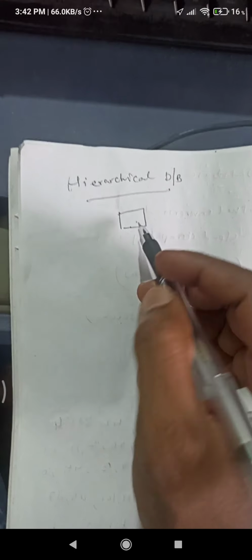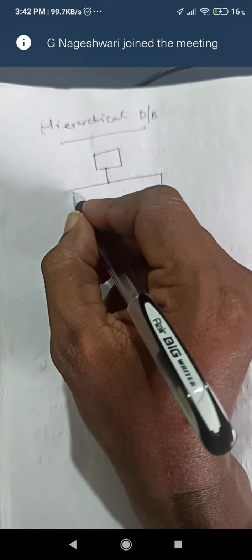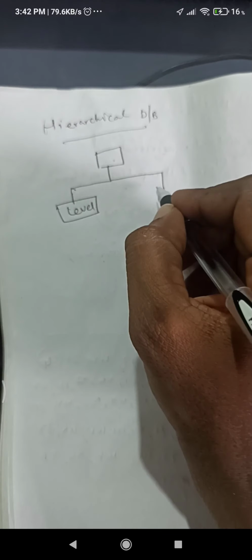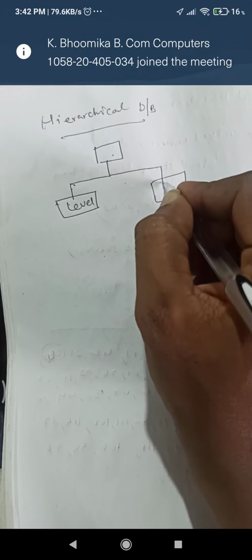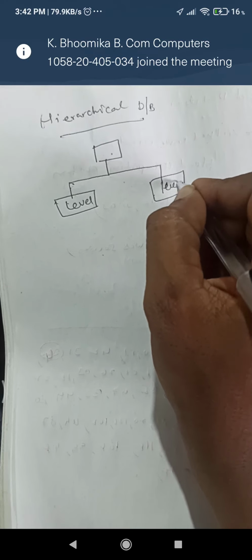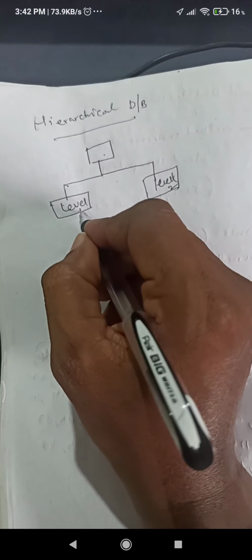So as I told you, the database can be stored in a form of parent-child relationship nodes. So if we call this a parent, then I'll be having the labels. So this is level 1 and this is level 2. So the name itself says hierarchy. So this we call as a parent.